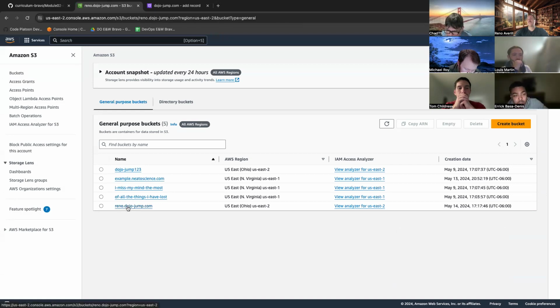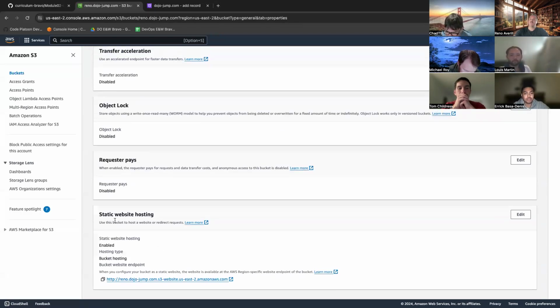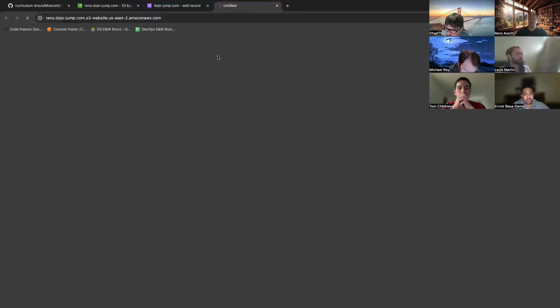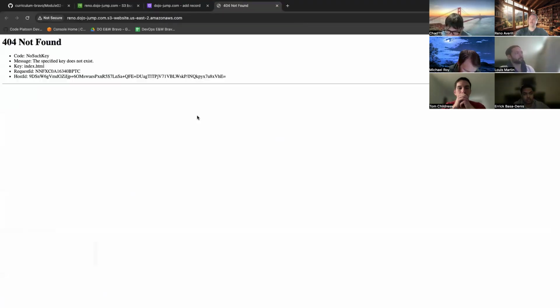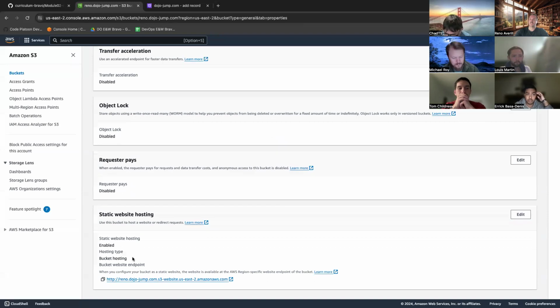Anyways, also, here's another thing to point out. If you go to the properties and you go to your static website hosting, here is your URL, right? You can click that, and that'll display your Dojo Jump. 404. Why am I getting a 404? Let's go back to that and just double check everything real quick.